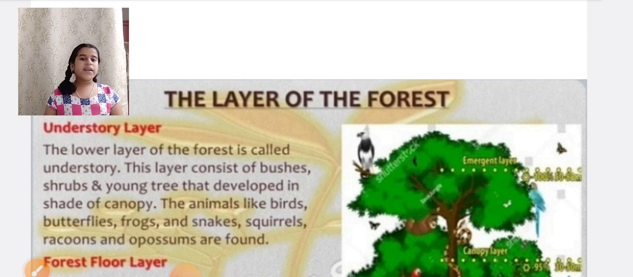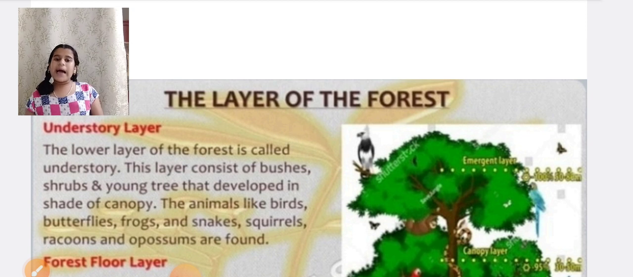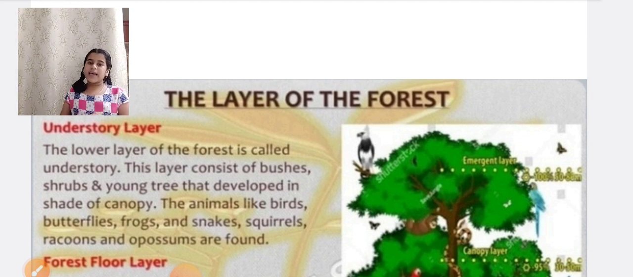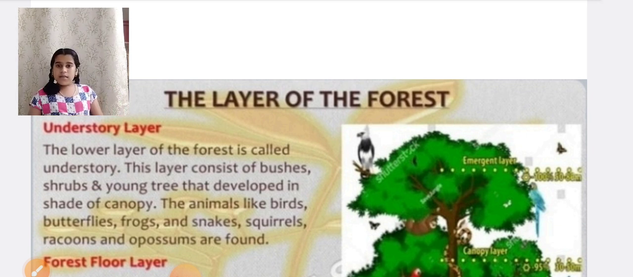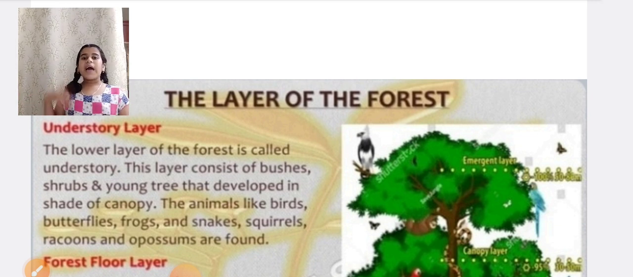So what happens, many animals and insects come, mainly insects such as bees and butterflies, and pollinate by doing the pollination. We know about the pollination, right? So this happens here. And animals like birds, butterflies, frogs, snakes, squirrels, raccoons, and opossums are found here. The understory area is just the third layer of the forest, and it also contains smaller plants, smaller trees, shrubs, younger trees, and bushes. And here it has more humidity, and it receives little sunlight.